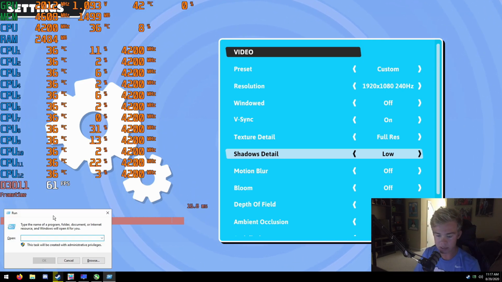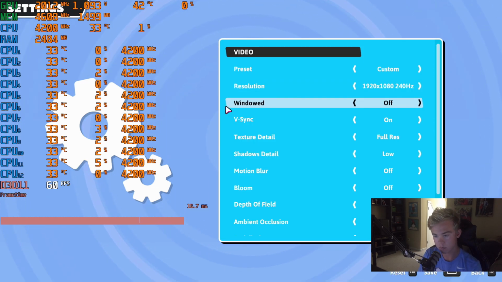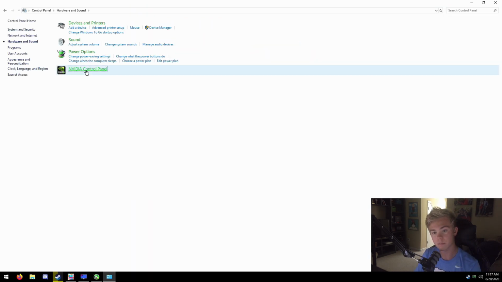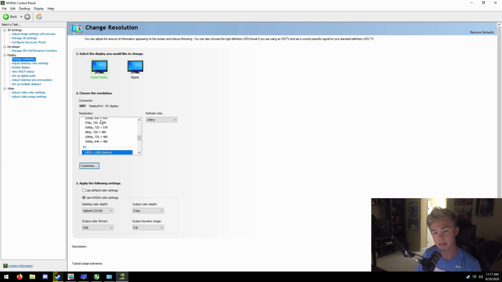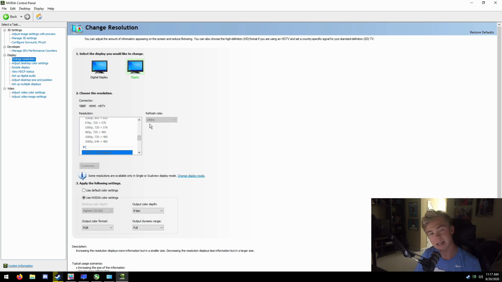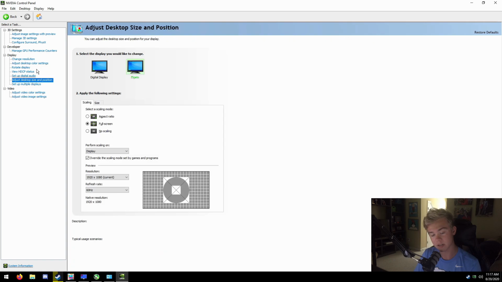So I'm going to hit Windows key R, Control, Hardware and Sound, NVIDIA Control Panel. Now, you see I have 2 different displays here. Now, we're going to hit this one. You see 240 hertz. So I was like, oh, it's just going to cap out no matter what at 240 hertz. This one does not actually go to 240 hertz. I can check this by actually going into this one, 60, 240.